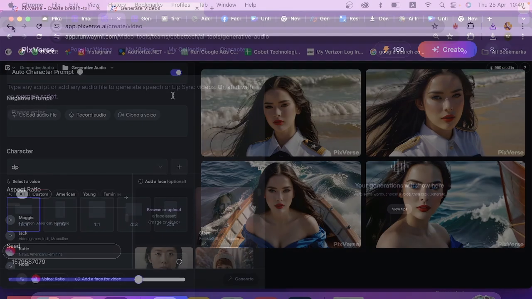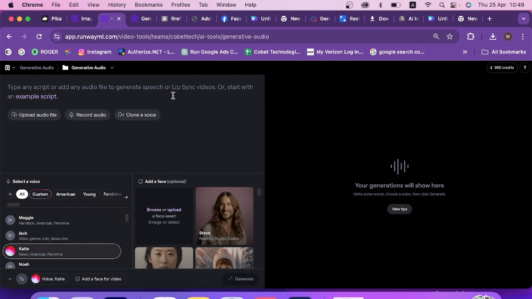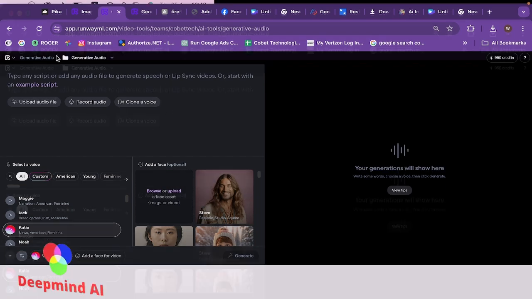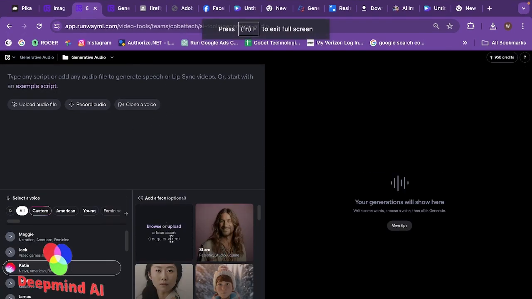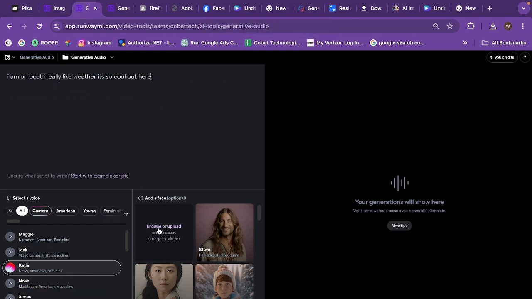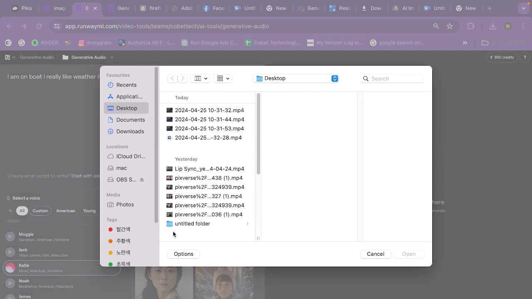your scene. In order to create the movie scene, to generate voiceover and lip sync, we are going to use Runway ML. So you will find the link in the description. So this will be the interface here. All you have to do is first add some dialogue, and now we have to upload the scene we just created.